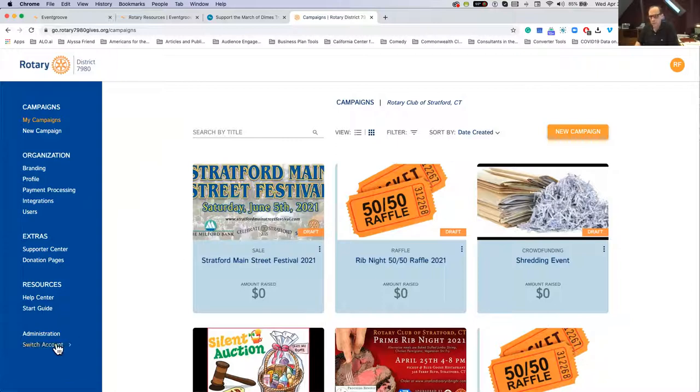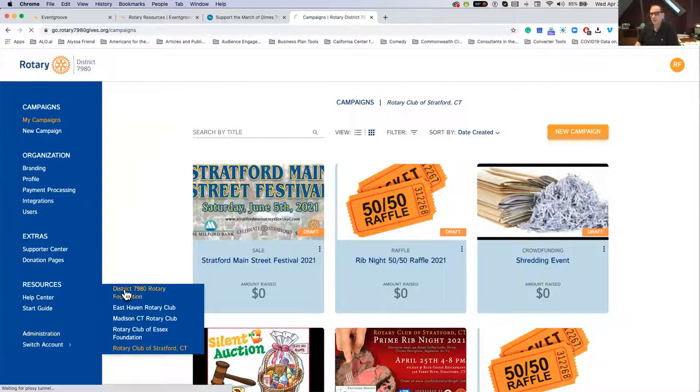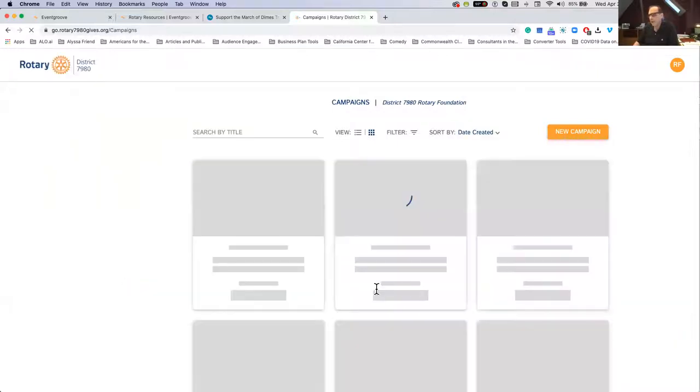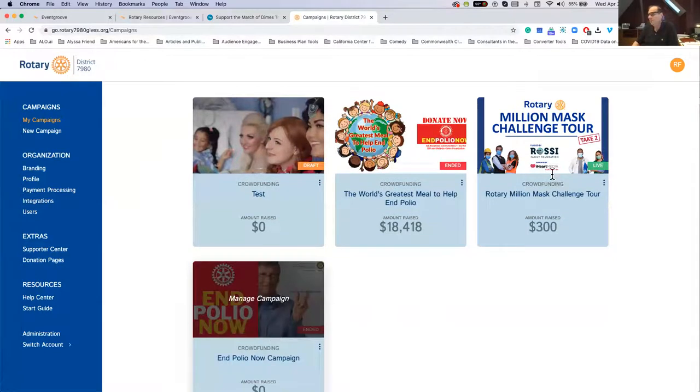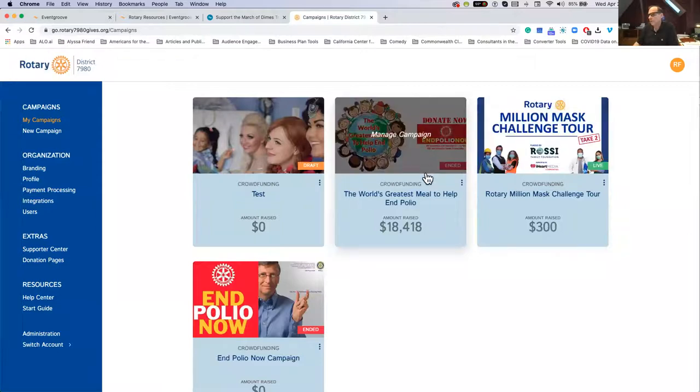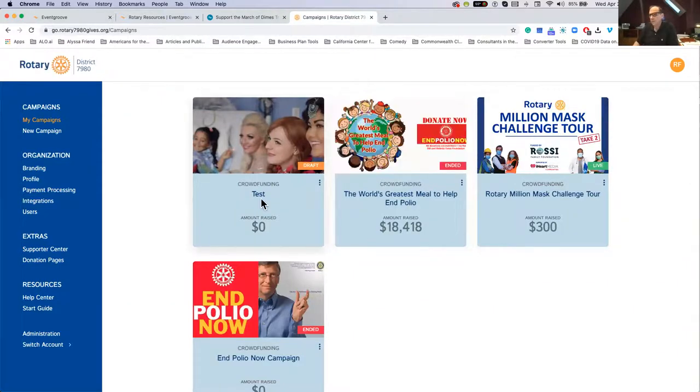So what you're looking at is, if I go up to District 7980, this is my district. This is my district giving page. There's good old Bill Gates. We just finished the Million Mass Challenge Tour. Here is the End Polio. I'm just playing around on this crowdfunding thing I'm setting up.